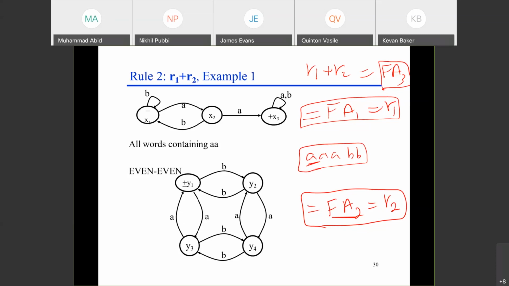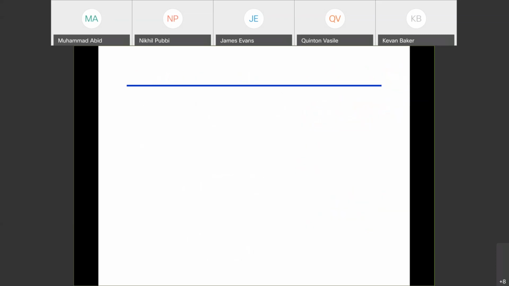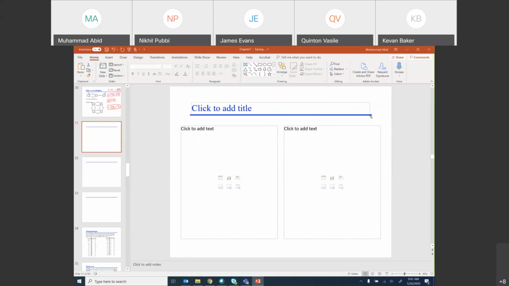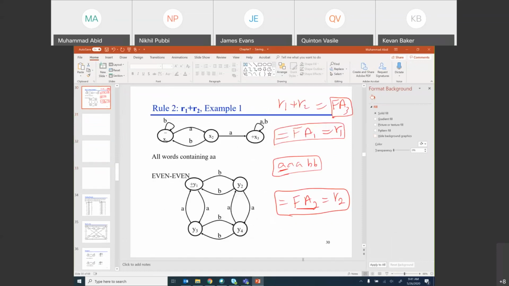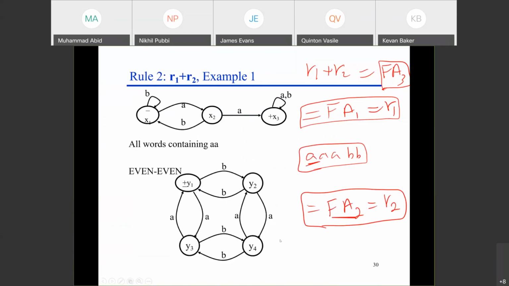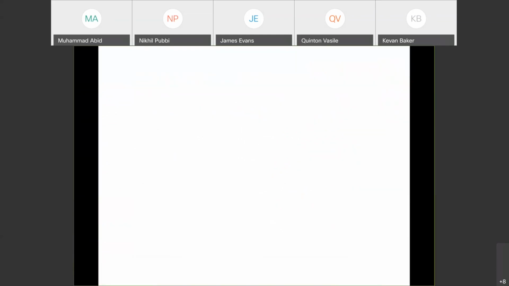So now what we will say is that we want to create two tables, and we will create these tables in parallel. The first table.